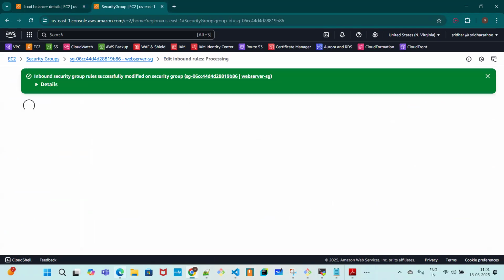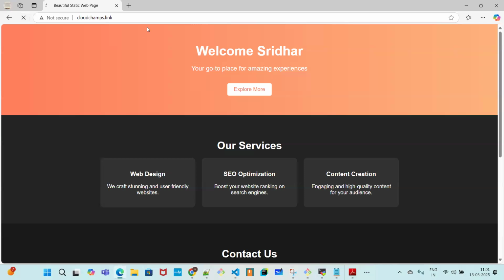Now click on save rules. Now refresh. See, now the page will not be accessible. See, it's navigating. It's not accessible now. But wait for a couple of minutes. The Route 53 failover routing will take care of the traffic.